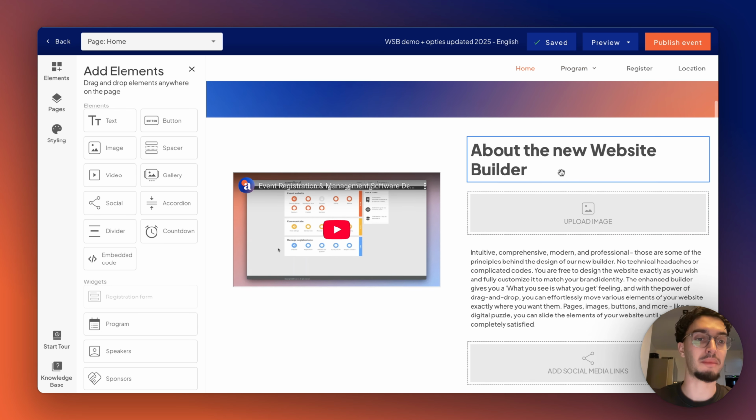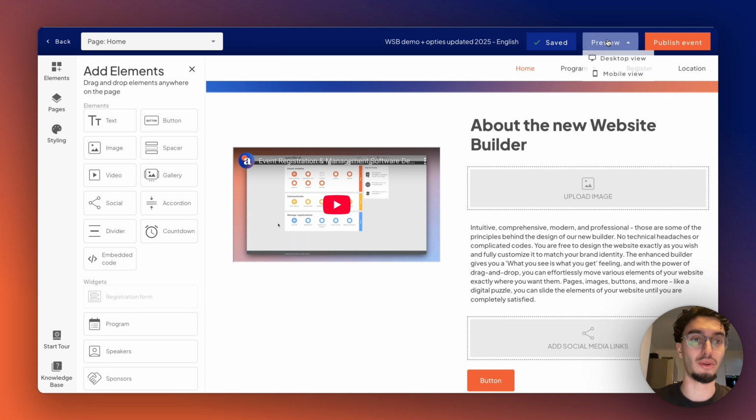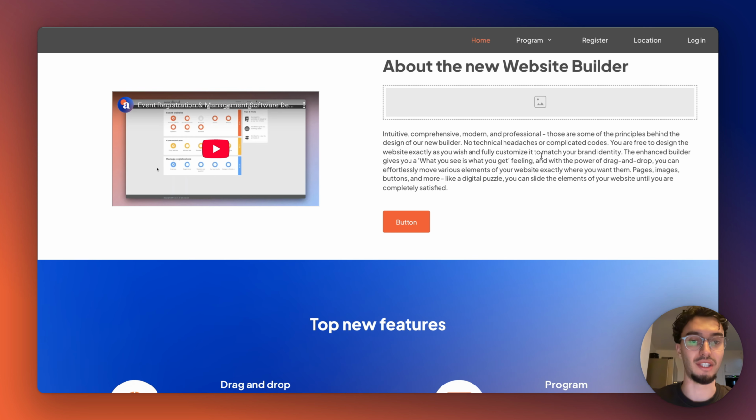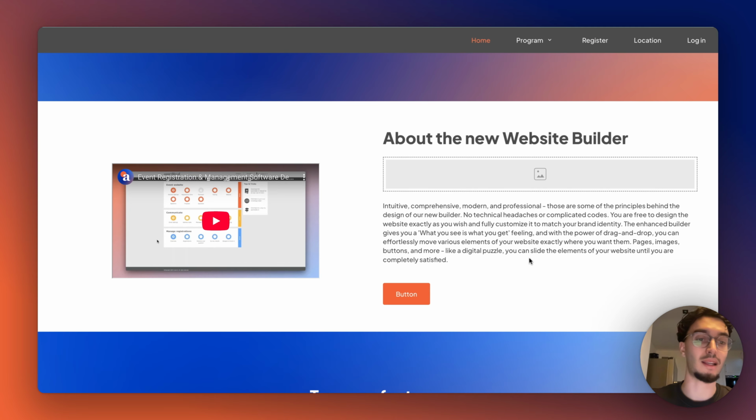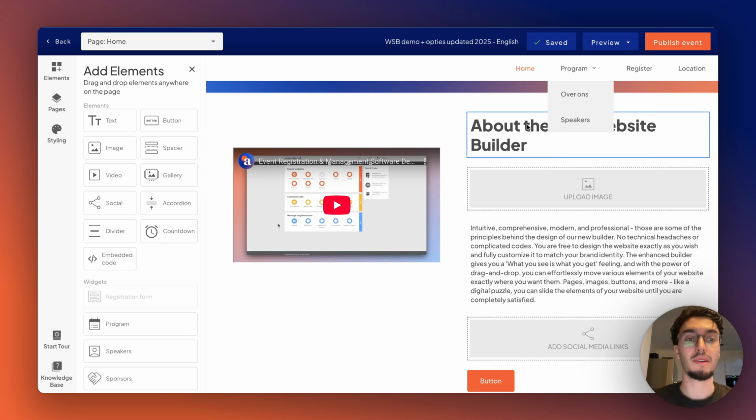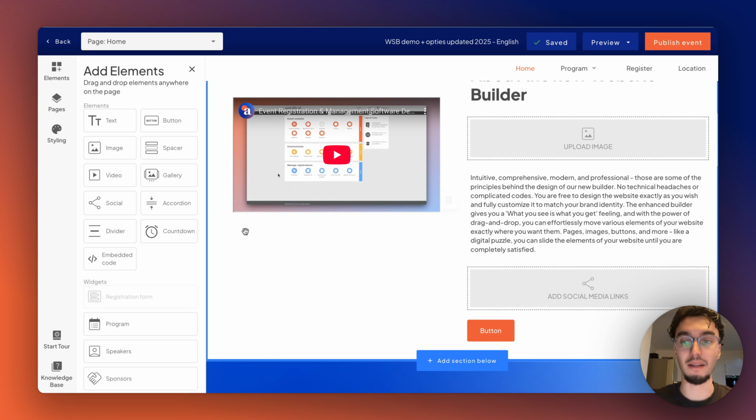And what I always recommend after making a few changes is just to go over to the preview button and check both the desktop and the mobile view. And there you can see that the changes you've made are already appearing, except for the social links because I haven't added the link yet. That's why it's not appearing. And I haven't added an image yet, so it's not appearing here either. So that's so far for the add elements.